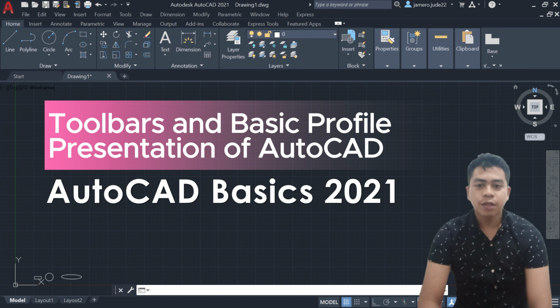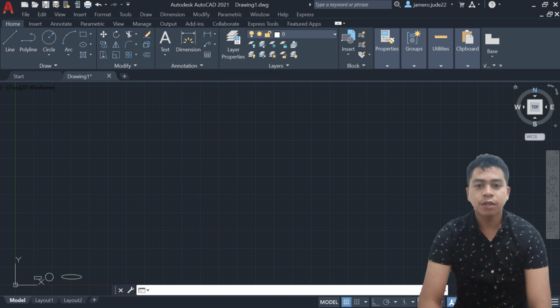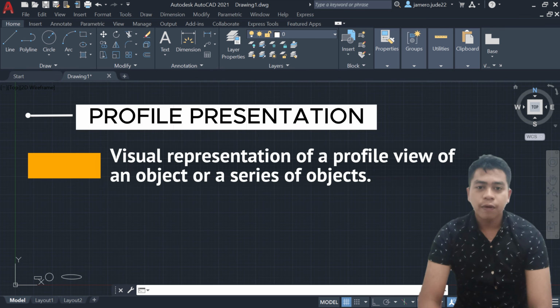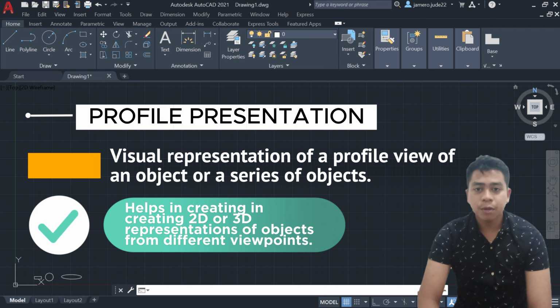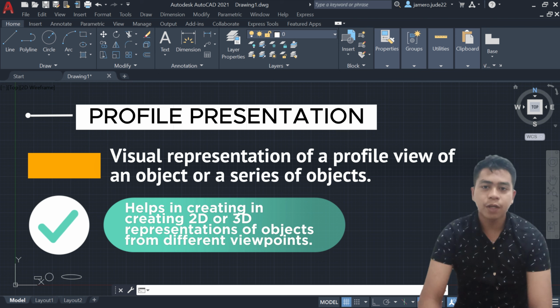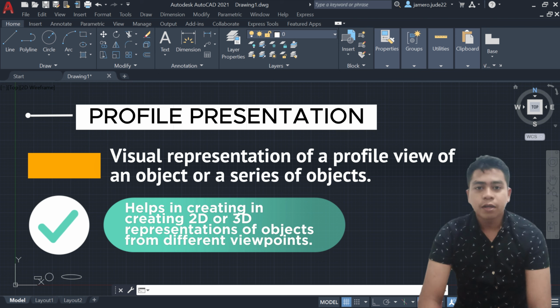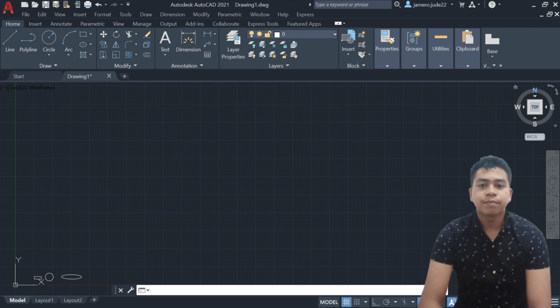Basic Profile Presentation in AutoCAD. The basic profile presentation refers to the visual representation of a view of an object or a series of objects. It helps in creating 2D or 3D representations of objects from different viewpoints. Here is how you can create a basic profile presentation in AutoCAD.